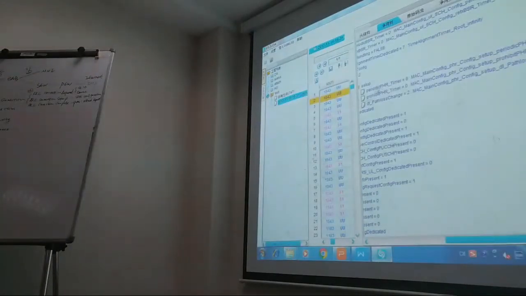The first timer is for the periodic report. Every 10,000 milliseconds, I will report once. But based on the event, it depends on the path loss change. If the path loss change is greater than this value, I will report. I will not wait for the 1,000 milliseconds. So this is for the PHR.